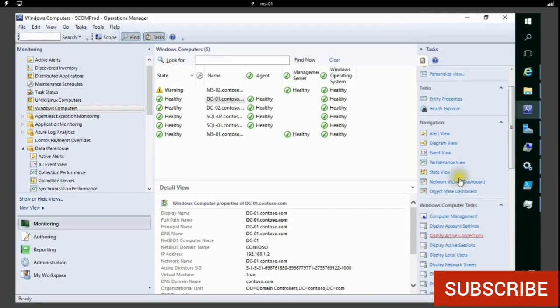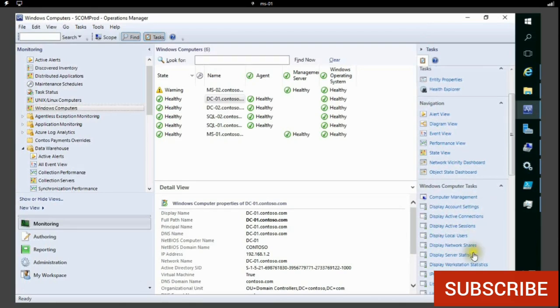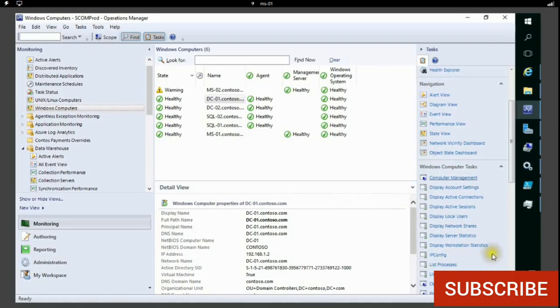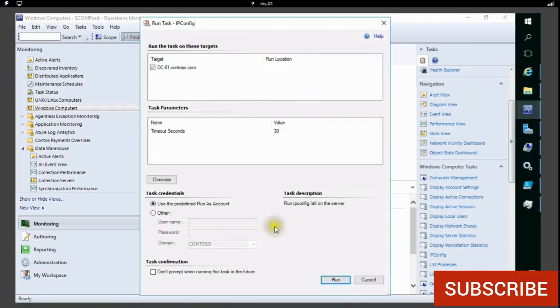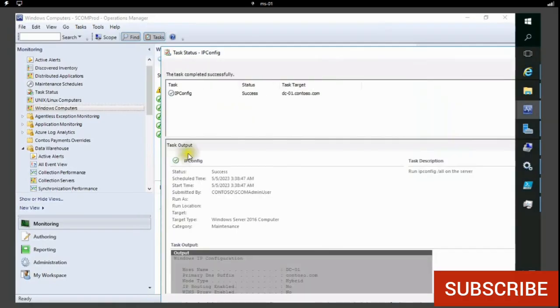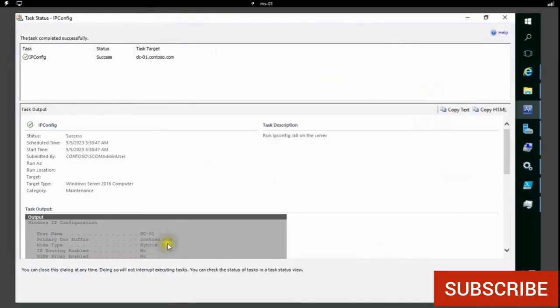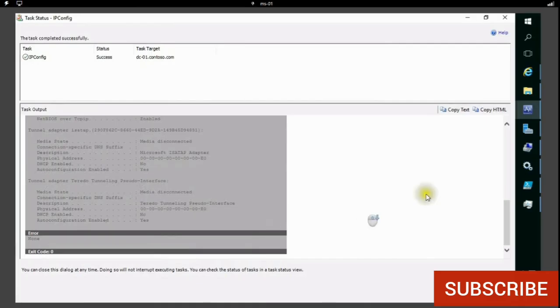Likewise, if you want to see display account settings or active sessions, active connections, by clicking on each of those, you can get more details. Also, if you want to know the IP address, then you can go for IP config and then click on run. So it will give the output in a detailed manner here. You can even copy this text or copy the same information in HTML format. Both you can do from this console.